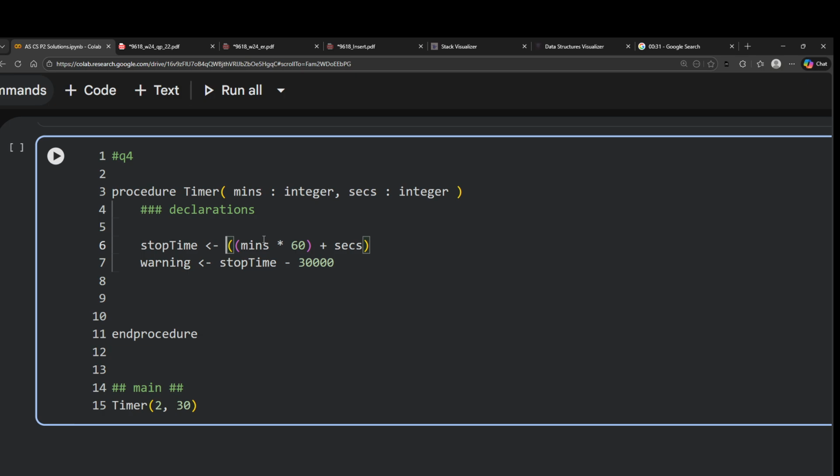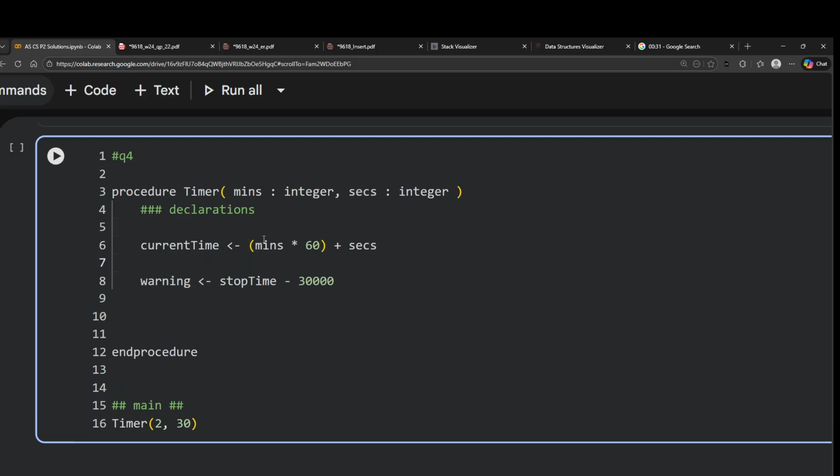minutes and seconds, right? So this, you can say, is the total time maybe, or the current time. Let's call it current time. We don't even need these brackets here, we can get rid of these. Okay, then we have the stop time.